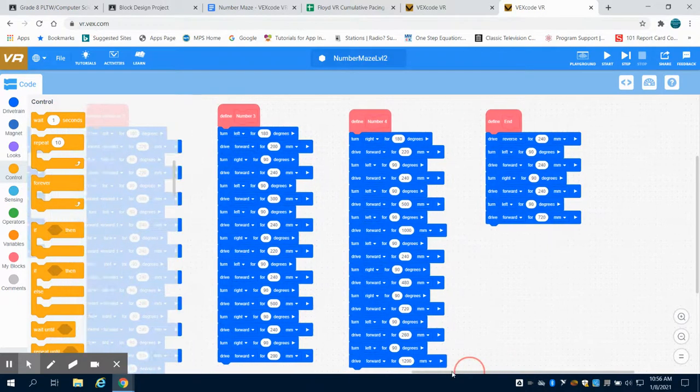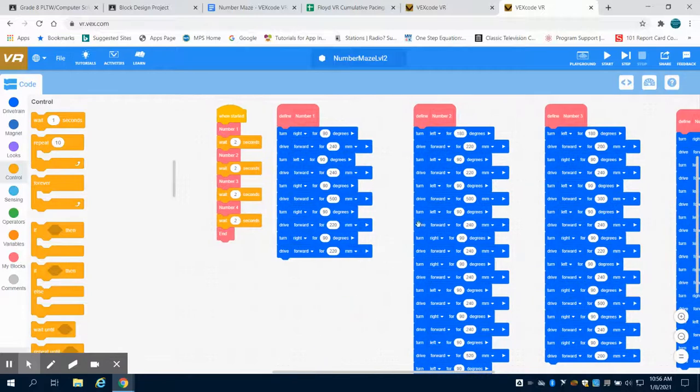So, do you need to use functions? No, but if you didn't, this would be one string of programming. And it's much easier to see your work and organize your work in this manner.